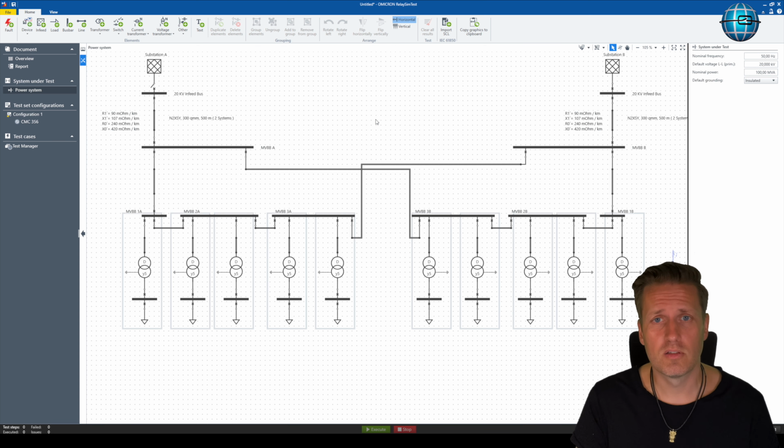This is our grid. This was the first part of our tutorial. Next time I'm going to show you how you can insert the current transformers, the voltage transformers, the relays, how to prepare the measurement points, and then how we are able to calculate and to make the ground fault engineering in this grid.